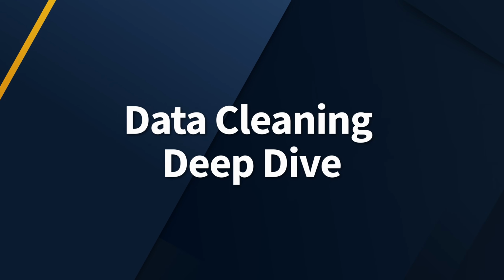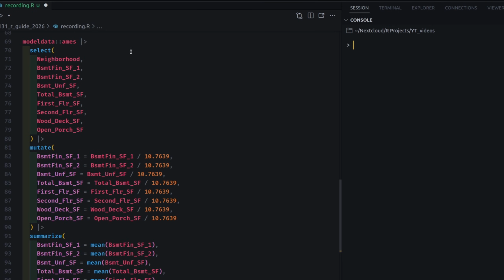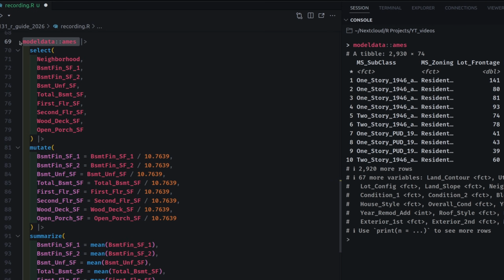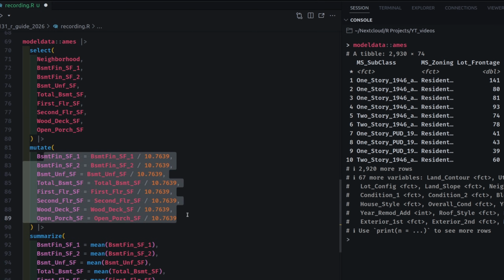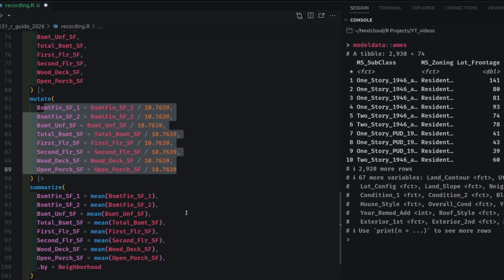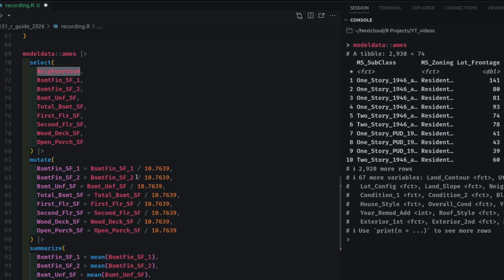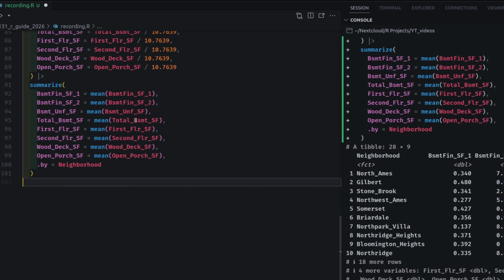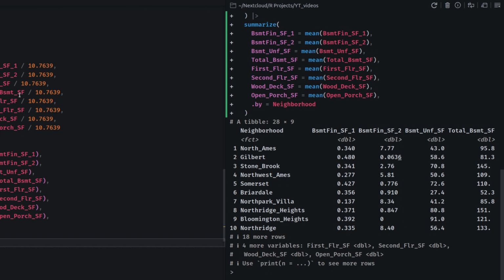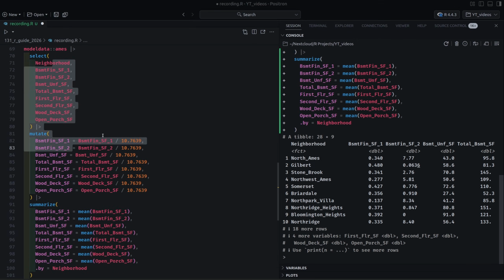And if you want to learn more about data cleaning, a good place to start would be to avoid repetitive code. For example, take a look at this code here that just takes this data set here, selects a couple of columns, runs the same calculation on all of these columns, and then summarizes each column by calculating the mean for each neighborhood that is inside of this data set. And of course, this works, you get a result, but this thing is messy and kind of annoying to write.